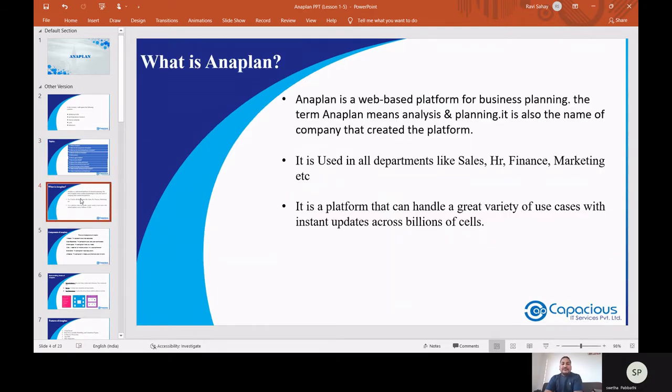First of all, what is Anaplan? Anaplan is a cloud-based platform for business planning. The term Anaplan means analysis and planning. It is also the name of the company that created the Anaplan platform. It is used in all departments like sales, HR, marketing, and in various IT companies, etc.